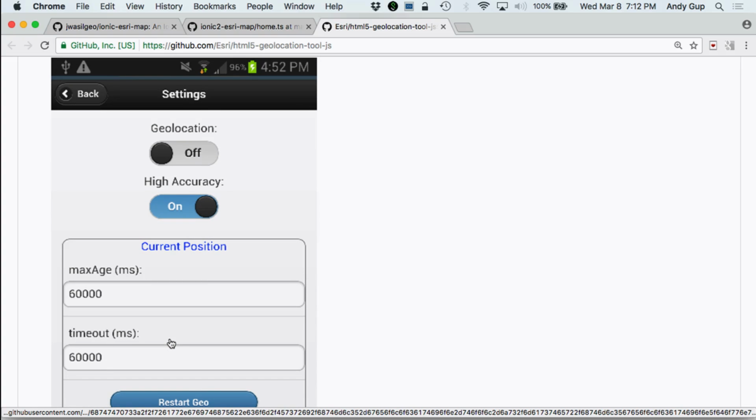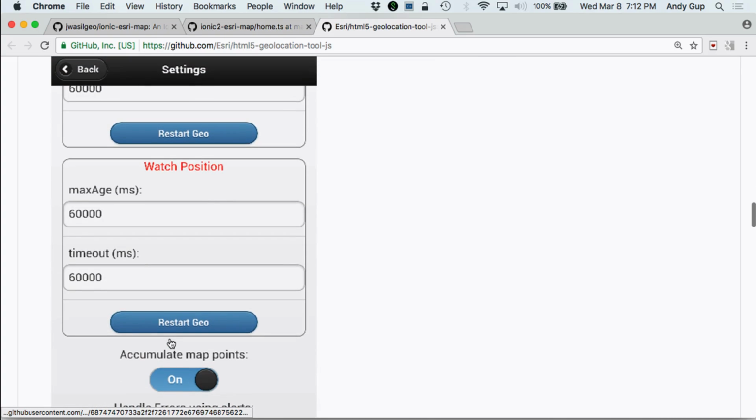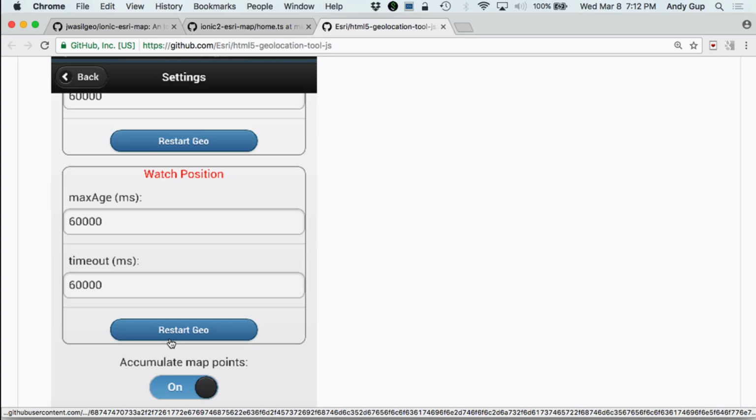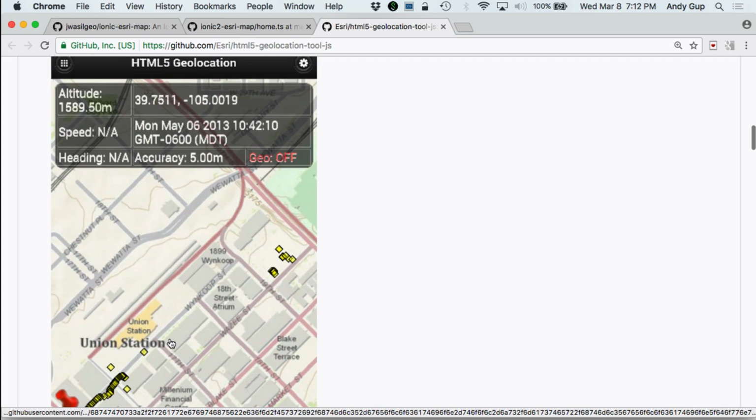So you don't have to build your own application if you want to play with max age or timeout or high accuracy and those types of things. You can change these settings in this particular application, scroll back to the main screen, and they will take effect immediately. So it's a really easy way to test out the different properties of the Geolocation API.